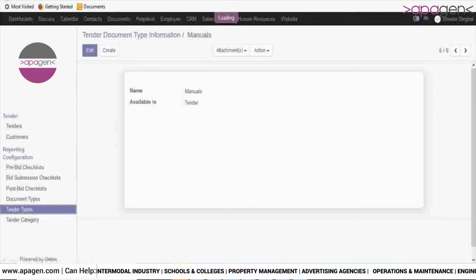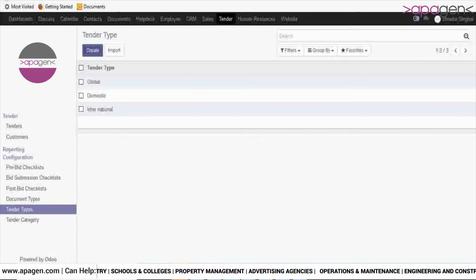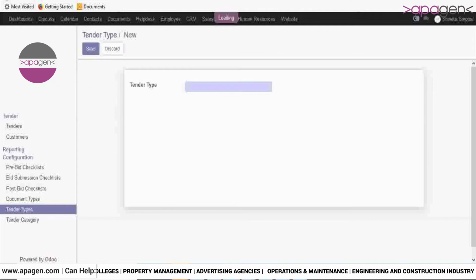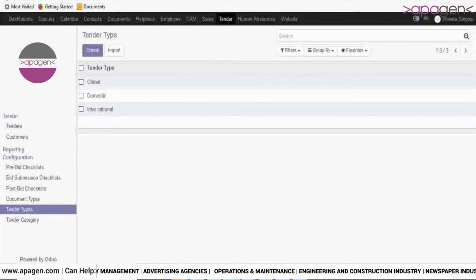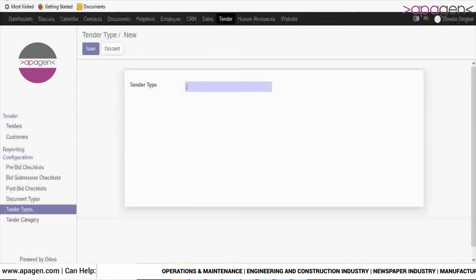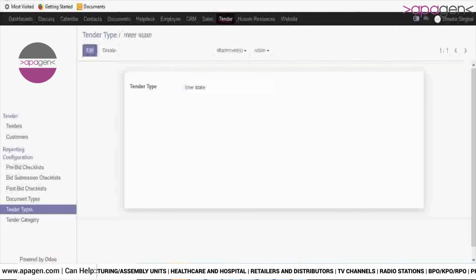Now in tender types, you will create the tender type. Here I have already created 3. In order to create a new one, click on tender type. Here I am again creating a global one. Like, I have created one industry. Now click on the save button.